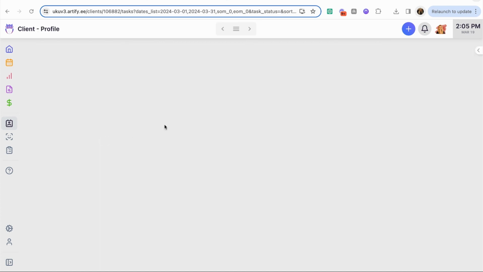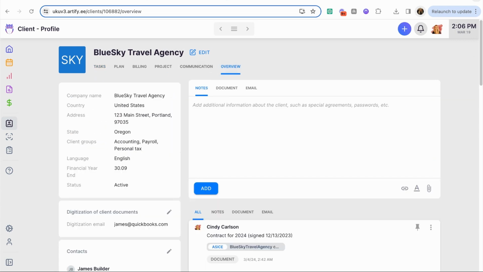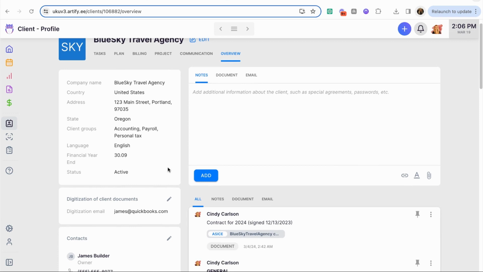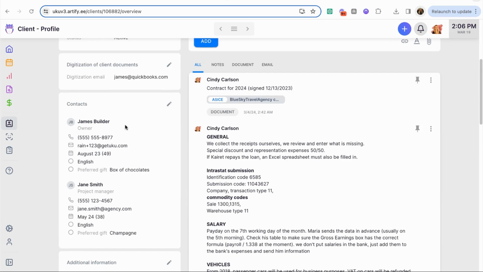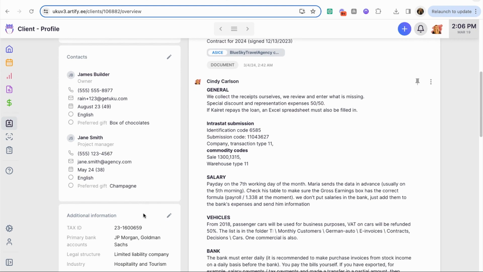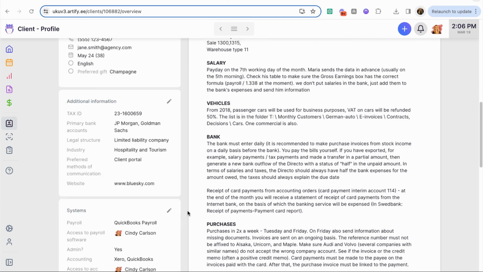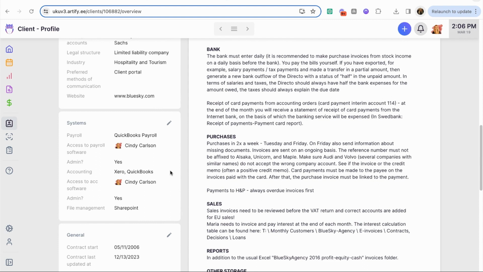Now, if we drill down into the client, one of the most important things in the client is this overview tab. In the overview tab, you have very basic information about the client, like company name and the language and when is the financial year end. But also on the left-hand side, you can have the contacts of the client. You can add custom fields to contacts, like what is the preferred gift for the client, who prefers a box of chocolate, who likes a champagne, etc. And also you can keep information like additional information, tax ID, legal structure, also the systems that are used in this client and who has access to those systems as well.